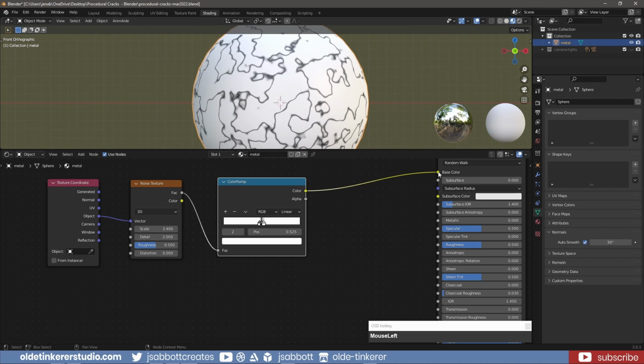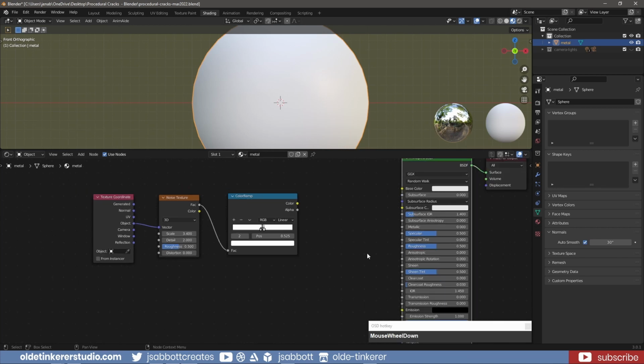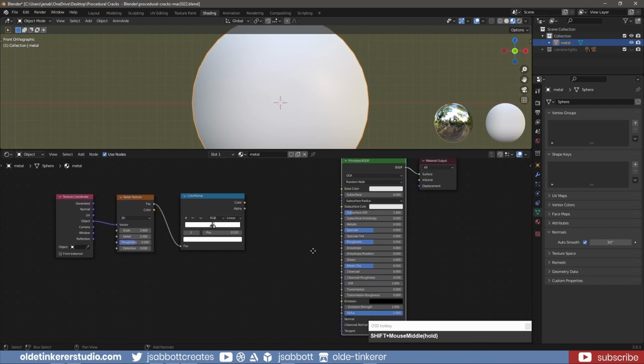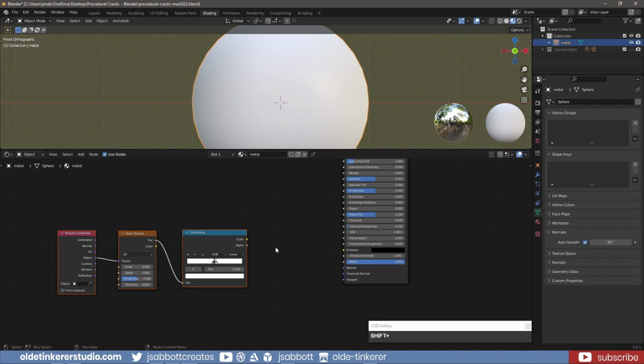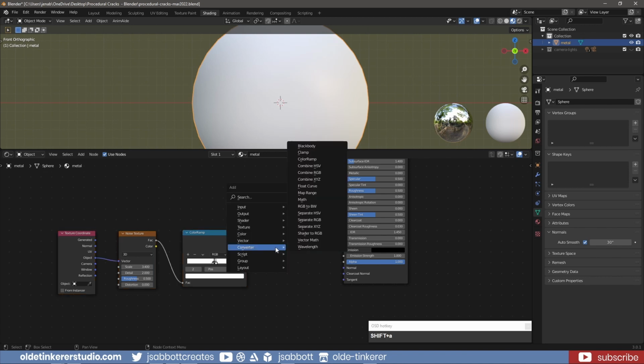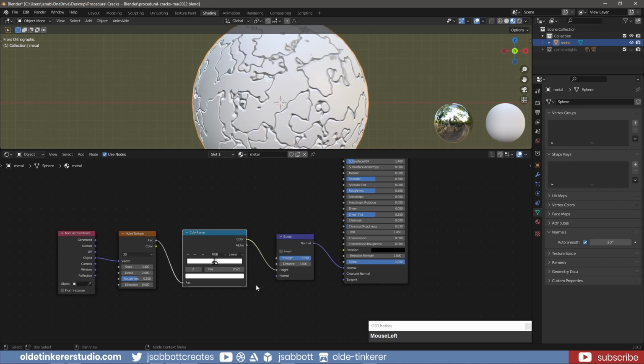Disconnect the color ramp from the principled shader. Add a bump node and connect it to the normal input of the principled shader. Connect the color ramp to the height of the bump node and make any changes to the strength as required.